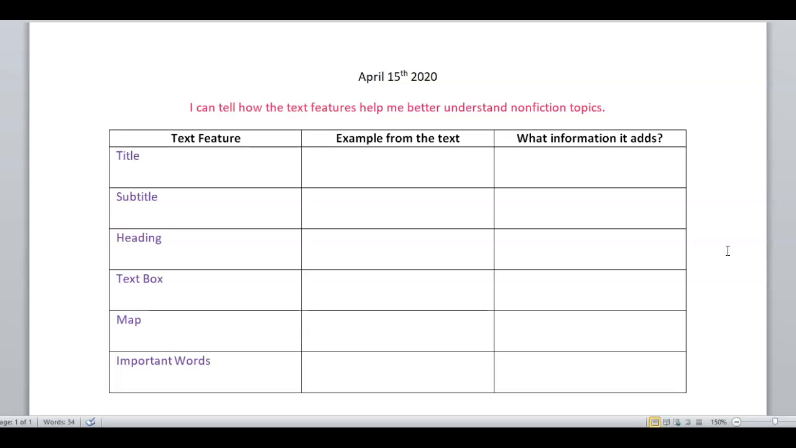Then the text features add more information. What information are you getting from the text feature that helps you understand more about the gray wolf? Okay. Once you've completed your chart, make sure you draw it out. So once you've completed it, send a picture of it to your teacher on Class Dojo, or save it in your file for when we can all be back together in school.